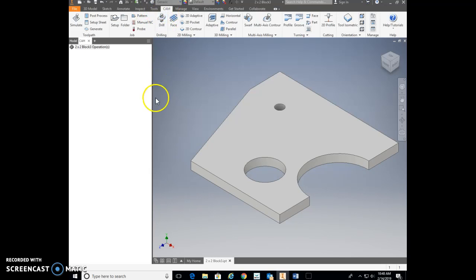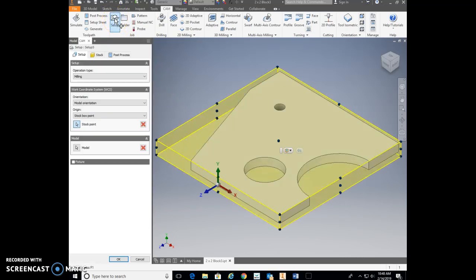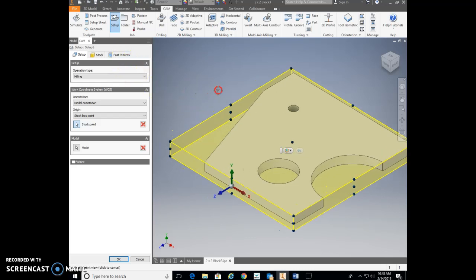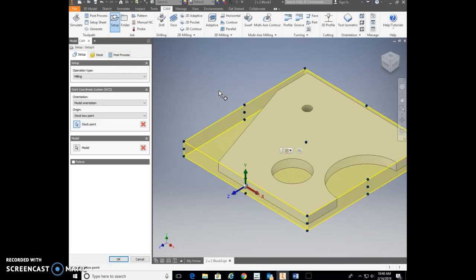The first thing we need to do is set this part up. So we're going to click on where it says setup here. When you click on setup, it puts this imaginary yellow box around the part. What I want to do is make the bottom left corner of the object my origin. So right now here's my X, Y, and Z origin. I want to make it on this corner here, on the top surface. So I'm going to click on this top black dot right there, and that's what I want.